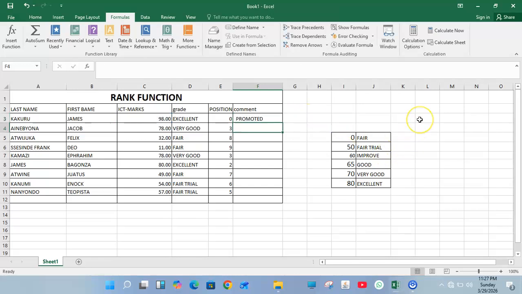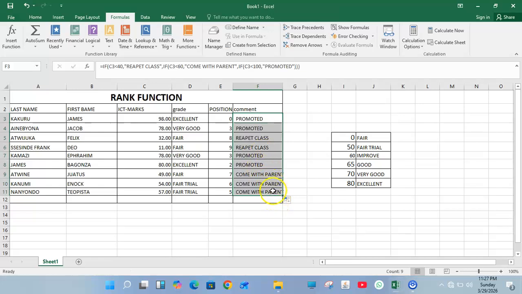Okay, so here this one is promoted. Let's see the others: promoted, repeated, come with the parent. If you are from 40 up to 60, you come with the parent. So that is the IF.